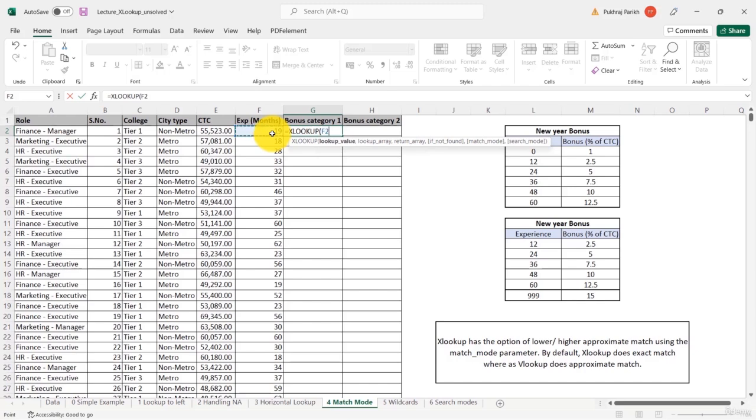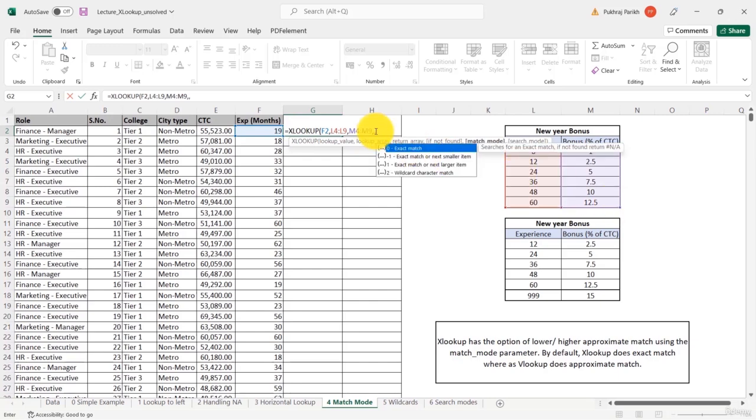This is the lookup value, comma. This is my lookup array, comma. This is the return array, comma. Now, if not found, if the value is not found, what should be shown? Right now, I do not want to enter this parameter, so I'll just put another comma. When we do not mention any parameter, the default value of that parameter is shown, and for this particular parameter, the default is #N/A only.